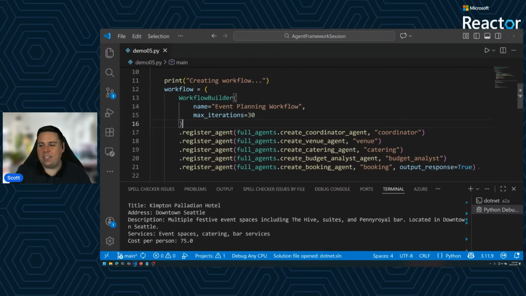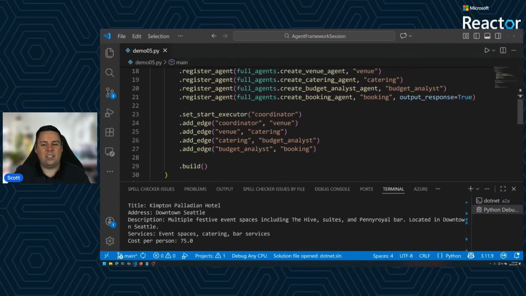But having the ability to register our agents is kind of our first step. We actually then need to define how these agents will be related to each other. And this is where we begin to move into a workflow engine. We can begin to actually define steps and processes. So here I've got a very straightforward example of a sequential execution where I start at the coordinator and then go from the coordinator to each of the individual agents before I then end up with my booking agent who finalizes the plan.